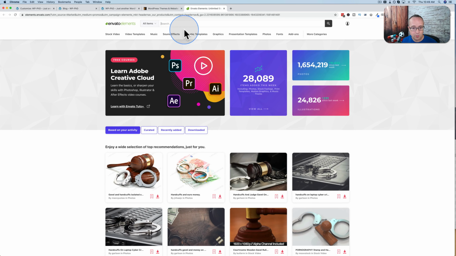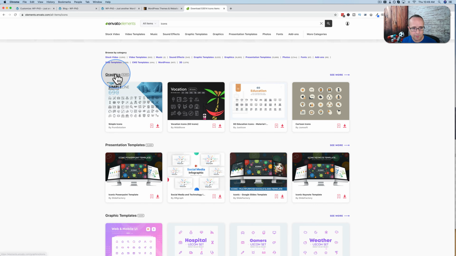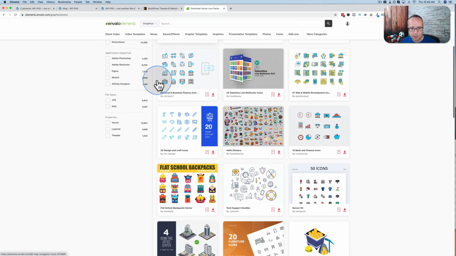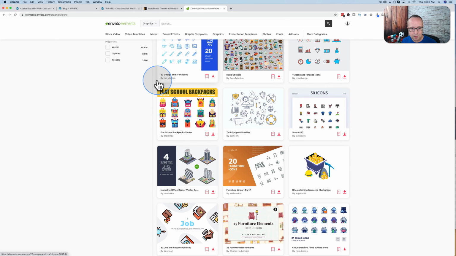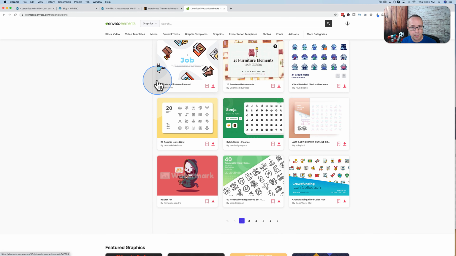And here I could search for icons, and we will see, let's go to graphics, icons. We're going to see a whole lot of icons that aren't relevant, but then we'll see some that are very simple and they might be exactly what you need for your logo.